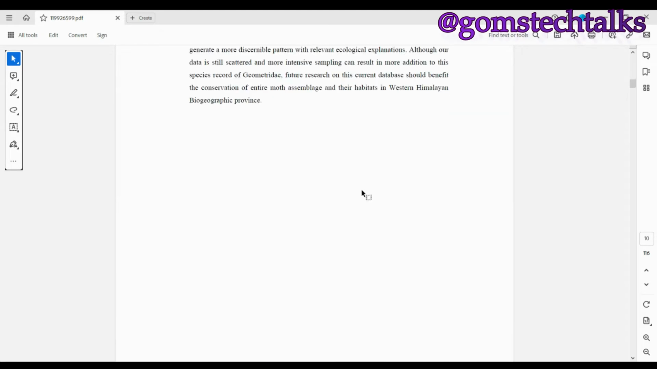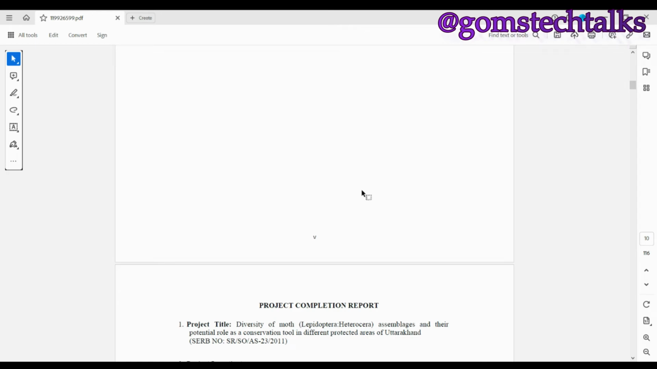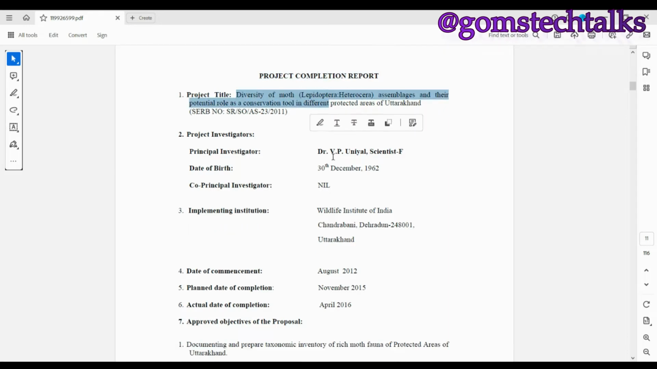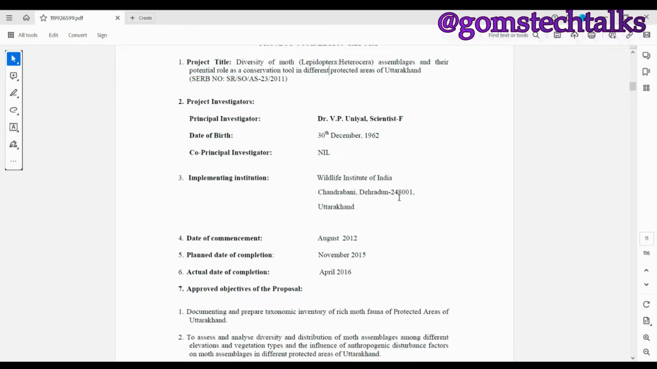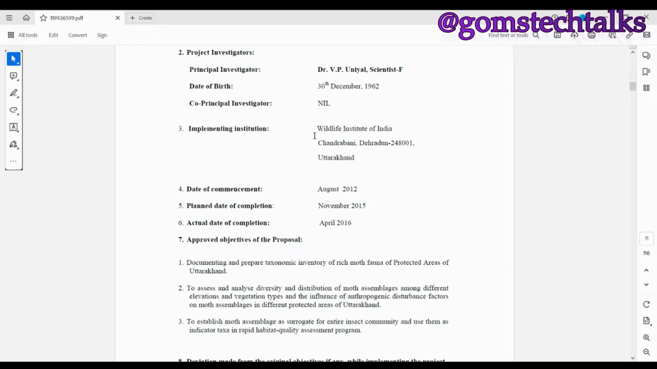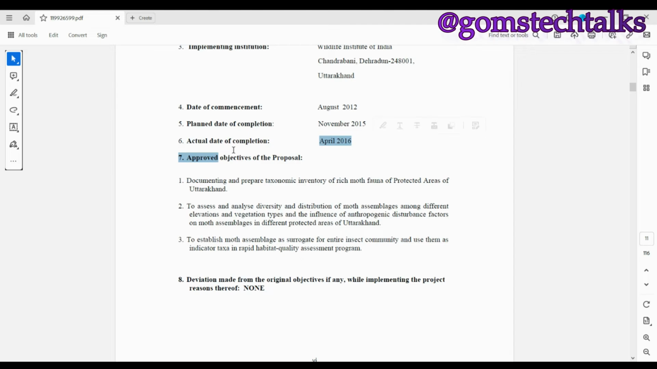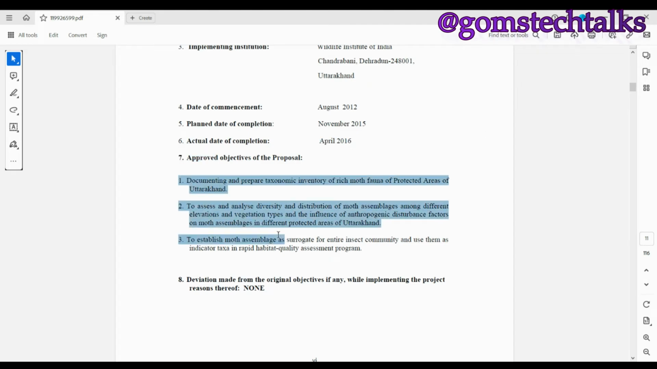Okay, so you can see that it nearly had 3 pages or 4 pages. And the project completion report: what is the project title, who is the principal investigator, and where did you implement this project. Okay, and the date of commencement, when did you start, when did you complete it, and what is the planned completion date, and what is the actual completion date, and the approved objectives of the proposal while submitting your proposal.